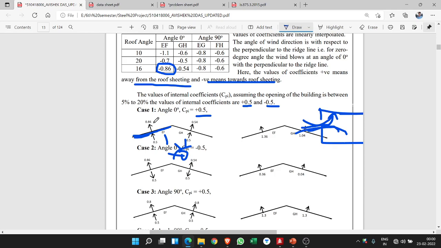So 0.86 minus of 0.5. Okay, it is minus 0.86 minus of 0.5, so it will become minus 1.36, minus 1.36, that means it is away from the surface. Okay, similarly here also, it is 0.54 and this is 0.5, therefore 1.04.